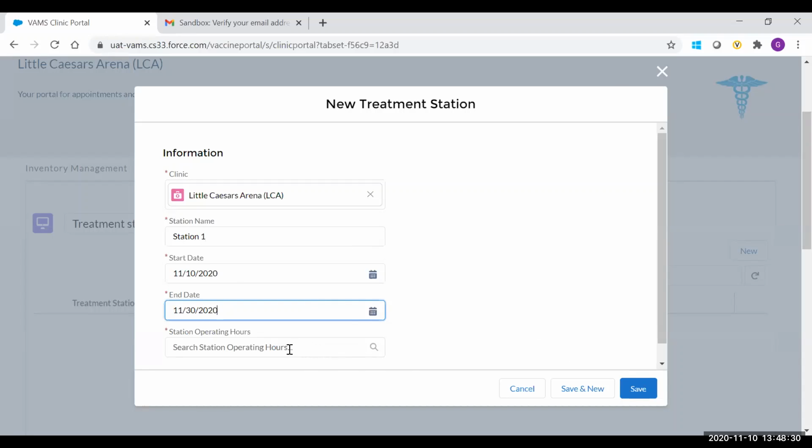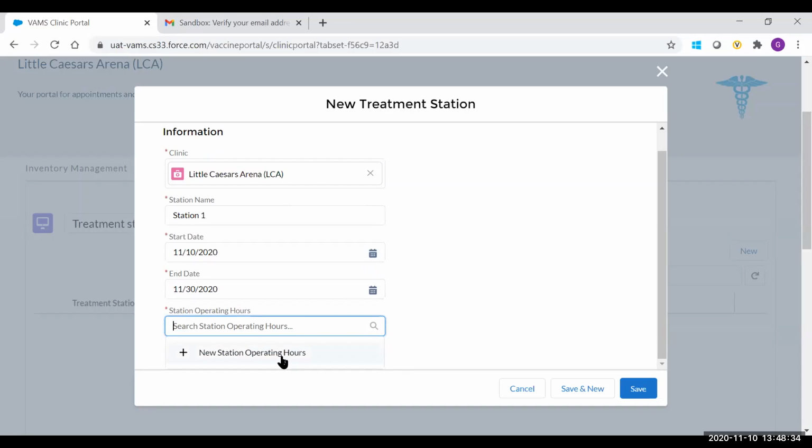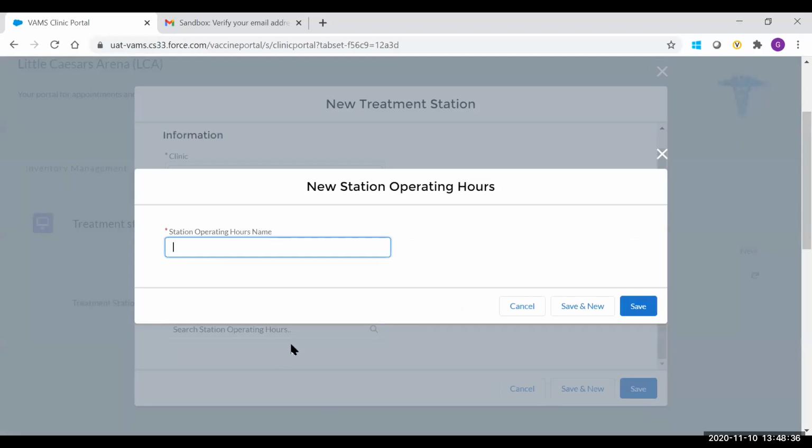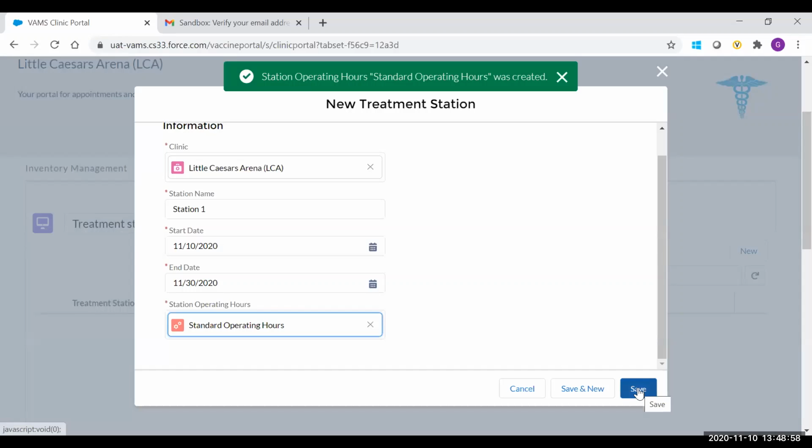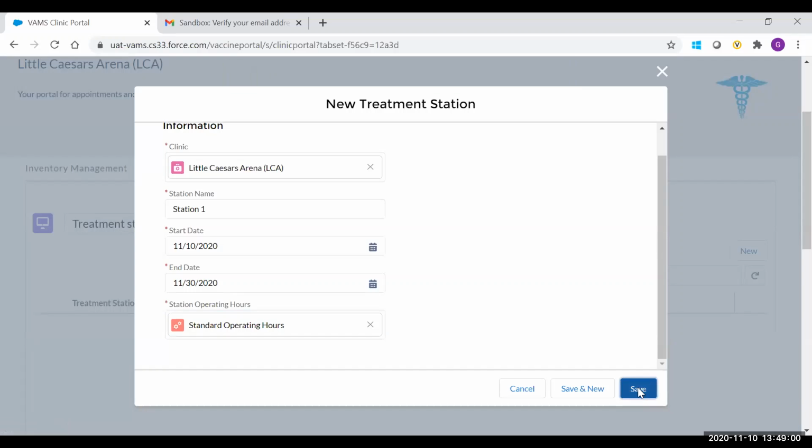So from there, let's add in some station operating hours. We see at this point our only choice is new station operating hours, which is what we'll select. That'll bring up a new station operating hours pop-up window where we can name this whatever we'd like. Let's name it, in this case, standard operating hours, just naming it in a way that'll make it easy to differentiate from other hours. And we can click save. And then we'll click save once more.